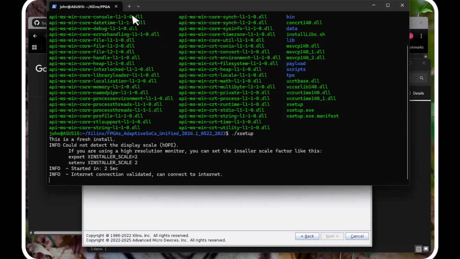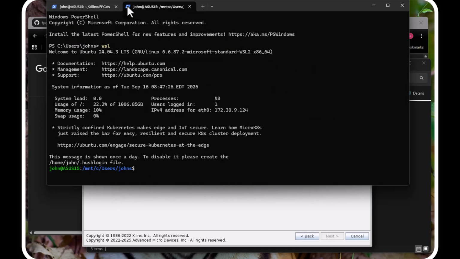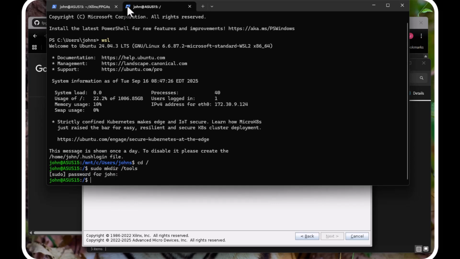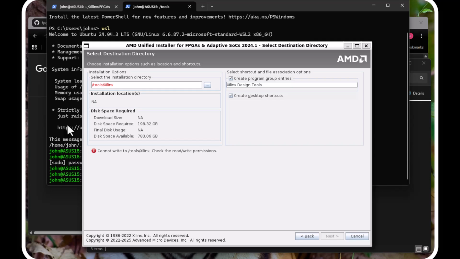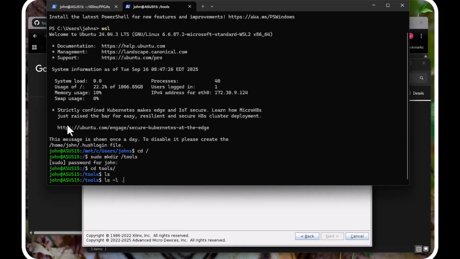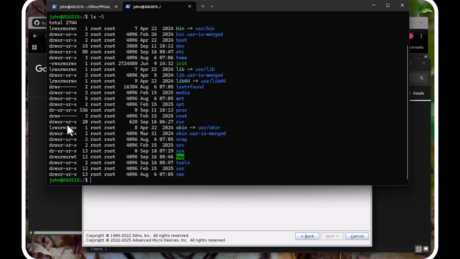Now you have to have a directory called /tools and you have to be able to write to it. I'm installing this as myself, username John, not root. So I have to go sudo mkdir /tools. Type in my sudo password. Then I go into tools and I make another directory. What is it called? Xilinx, capital X. And Unix, don't forget, it's case sensitive.